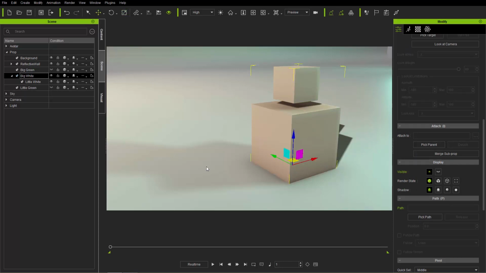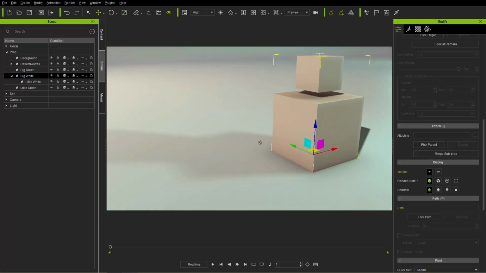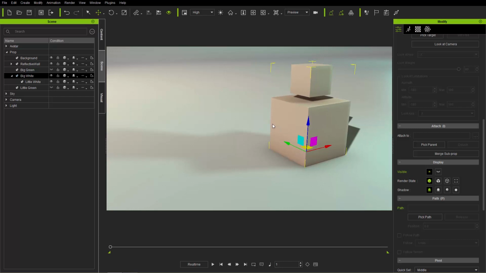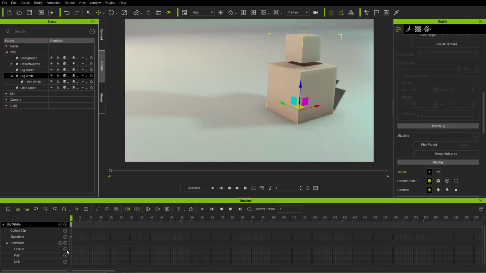Okay, so let's try that animation with attach now. Okay, so these are all attached together. Let's try that same animation. Let's press F3 and go into our timeline. Close down all those tracks that we don't need. We don't need the link track, okay, because we're not linking, we're only attaching now.